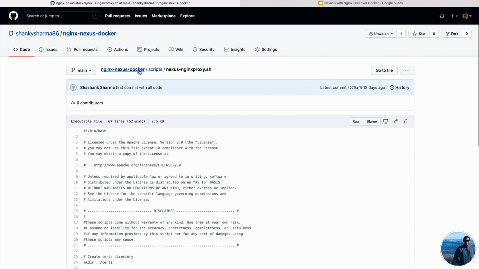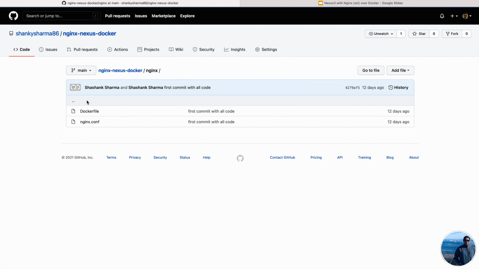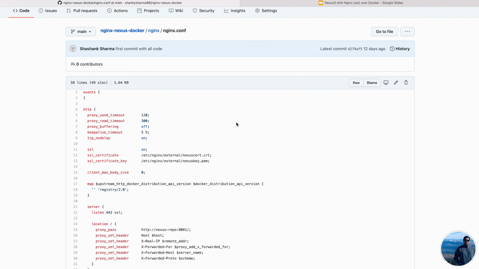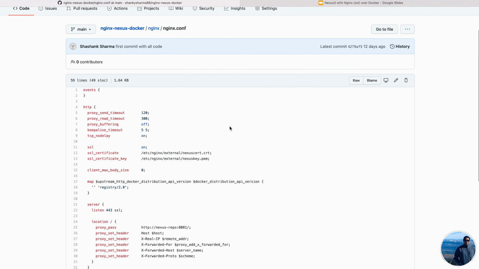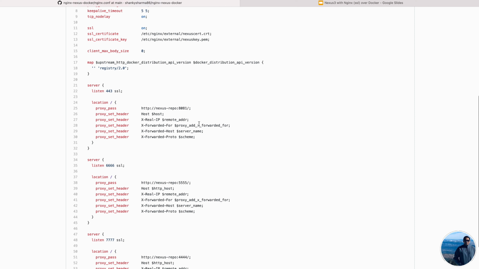Going back to nginx Nexus Docker and then going into the nginx folder. Inside this, first of all, let's take a look at the configuration file for nginx. Alright, so here we are at the nginx.conf file. Now there are a few common configurations such as SSL, and we are also setting the path for the SSL certificate as well as the private key for our Nexus.